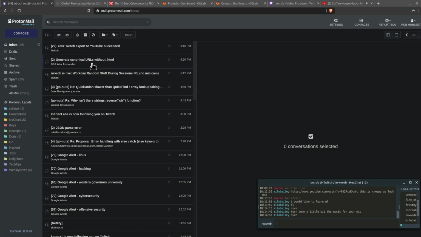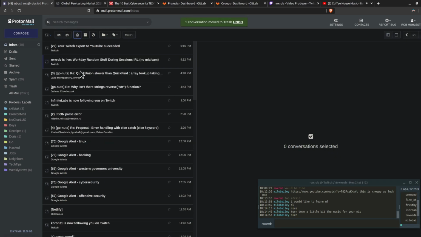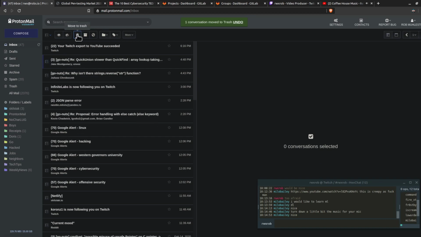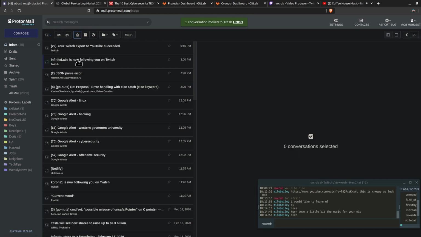Generating canonical URLs without HTML. You die. Not going to do you. Working on random day stuff. Well, I'm not actually anymore. I'm going to delete that. Quick union slower. This is help. Why isn't there string reverse? We covered that. That's a thread that was already there.